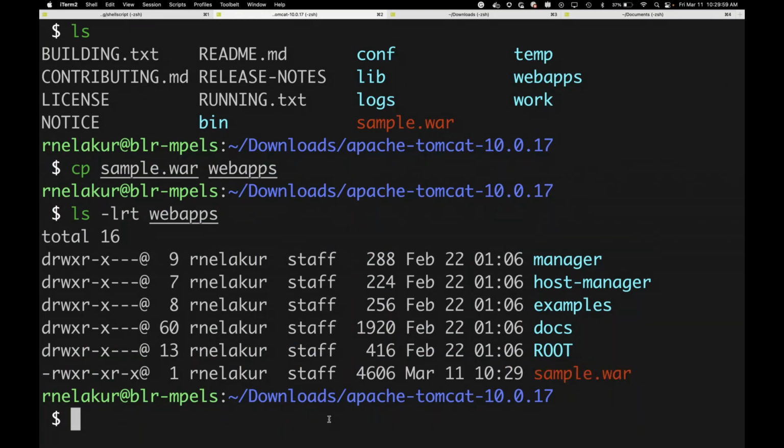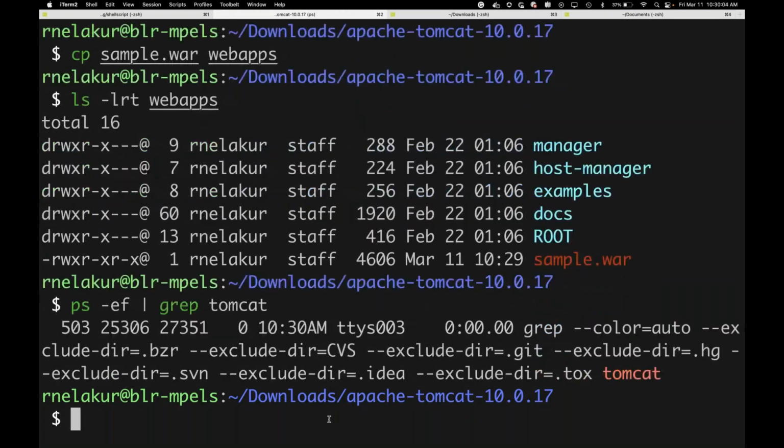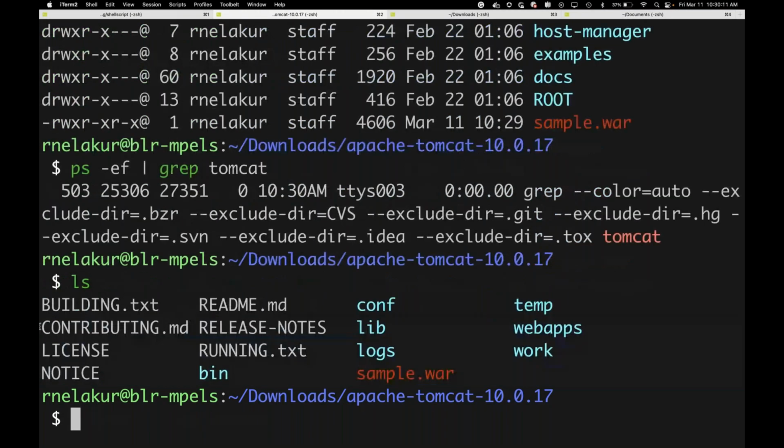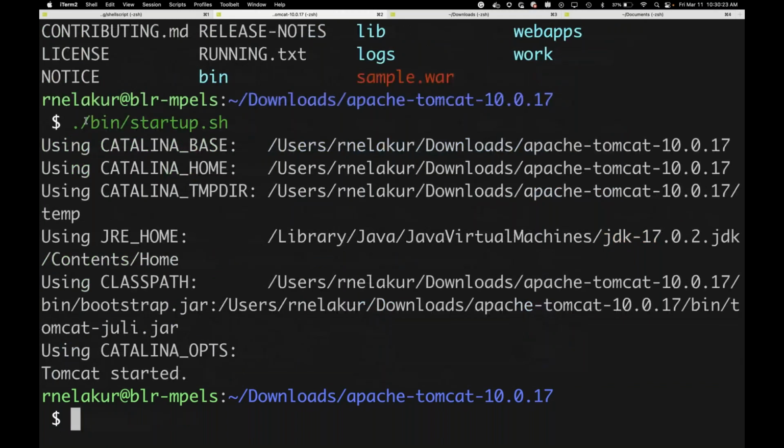Let me check whether my process is running, since I killed it earlier. Then again I'm starting my process. To start the process, we have bin slash startup.sh, and right now I'm in the Tomcat home folder. Instead of cd-ing into the bin folder, I just gave an absolute path, and now my server is up and running.